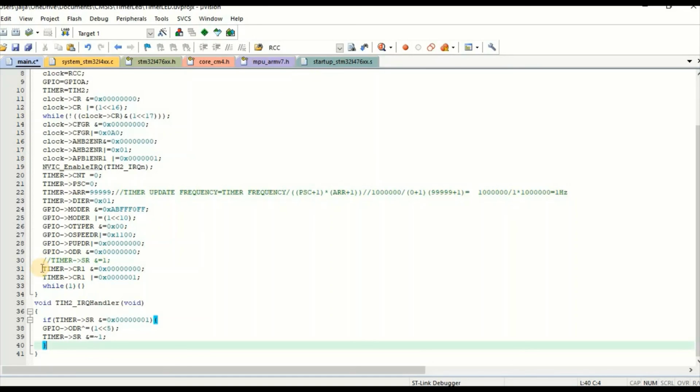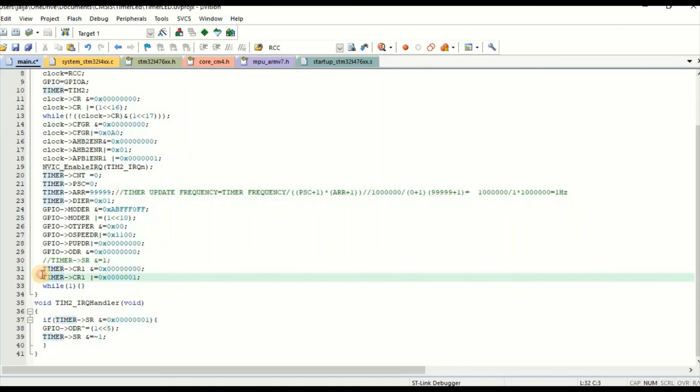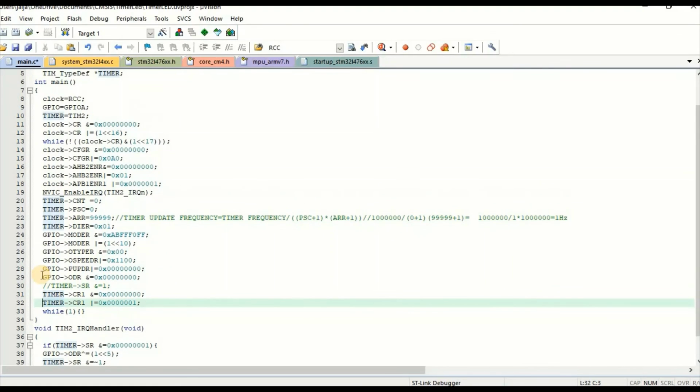And lastly, talking about this CR1 statement, it simply runs the timer.